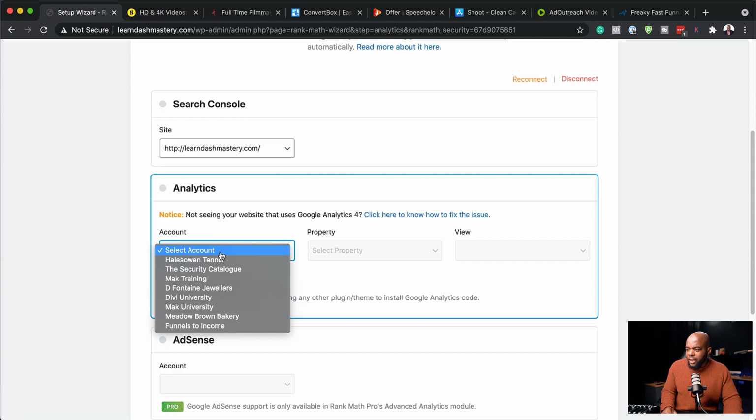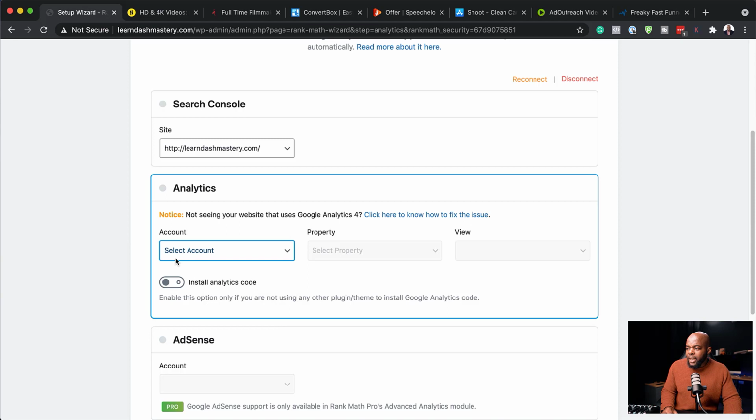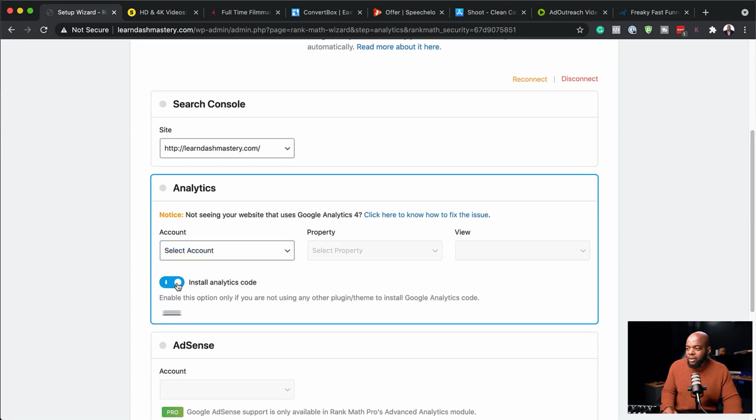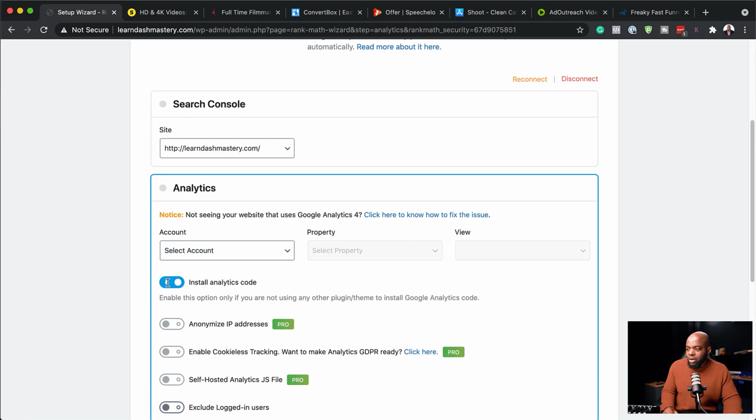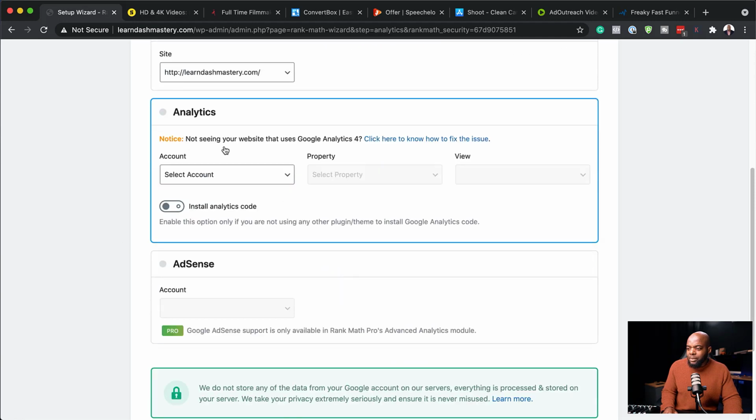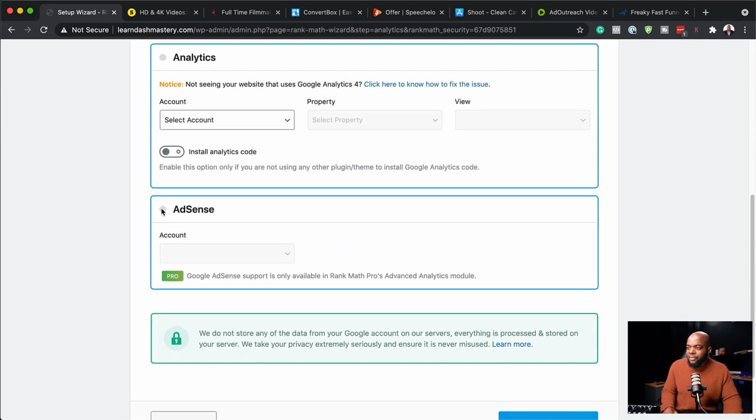So let me see if I have it. In fact, I don't have the website here in my search console, but in your case, if you do have it, this is where you want to add it from here and also install your analytics code. But for this example, I'm just going to leave it as it is. We also have AdSense. So if you have your AdSense account, you can connect it over here. But this only can be connected with the Pro account.